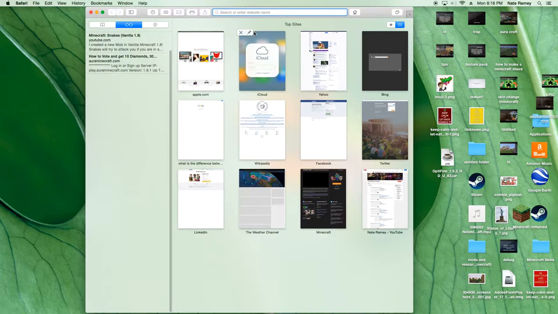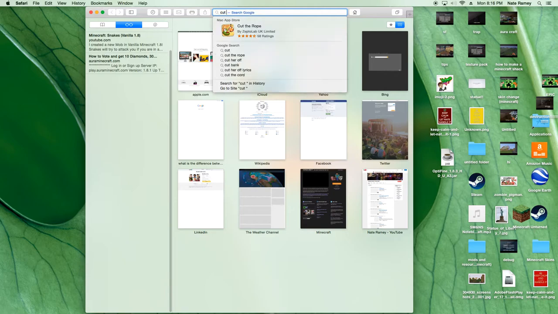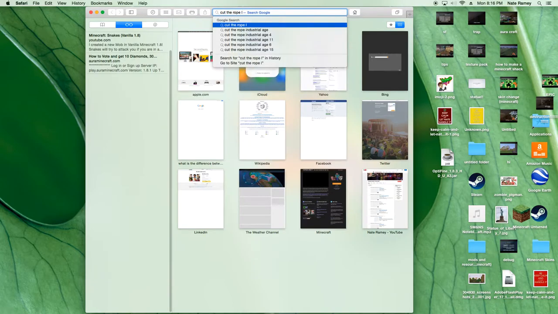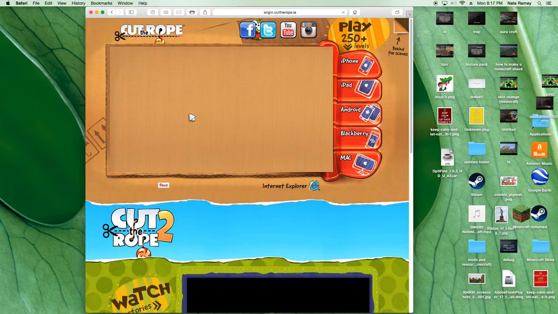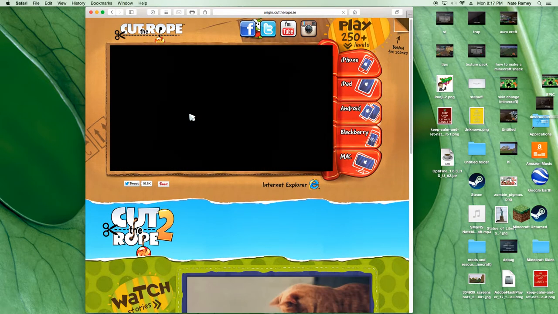And then type in cut the rope. And then go in caps lock and press I and then E. And so click the first one. It is the official one.